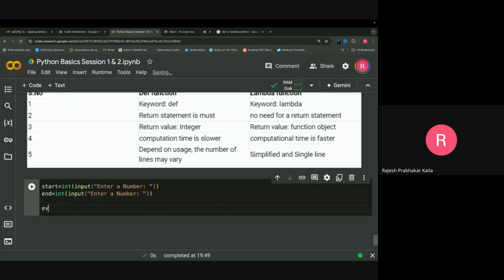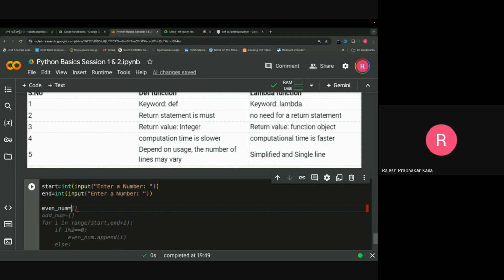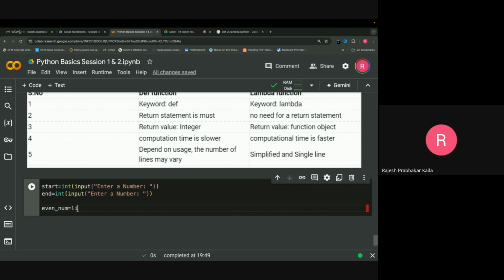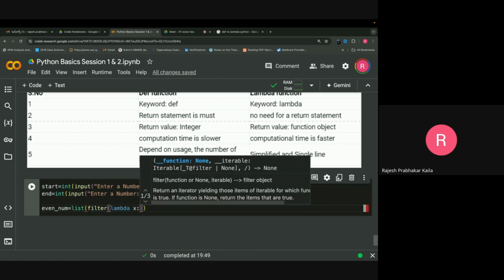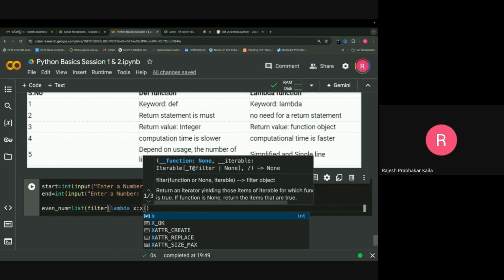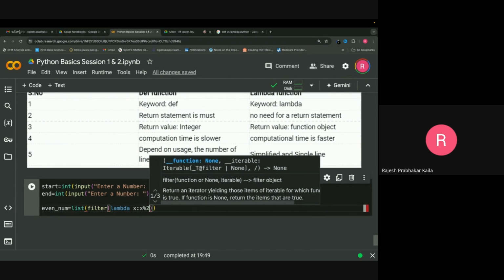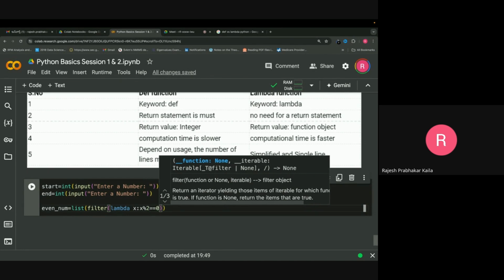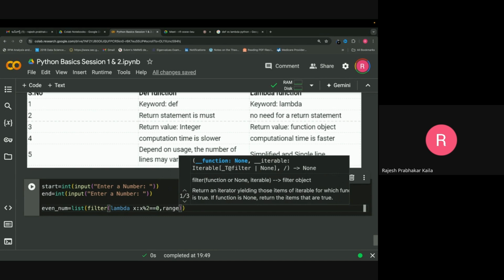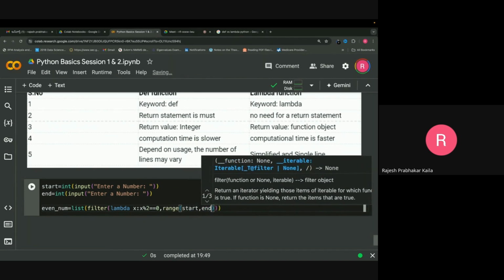Now we will look at even numbers. even_num is equal to list filter lambda x colon x modulus 2 double equals 0, then range of numbers start comma end plus 1.